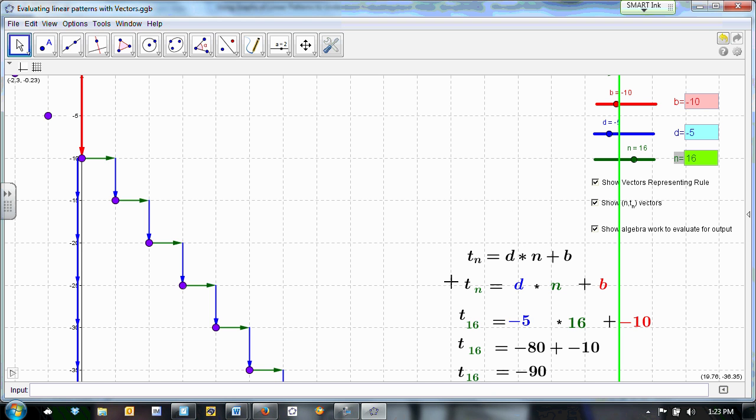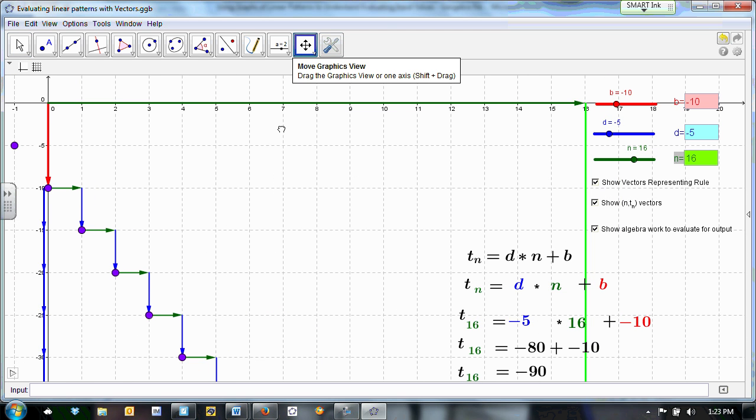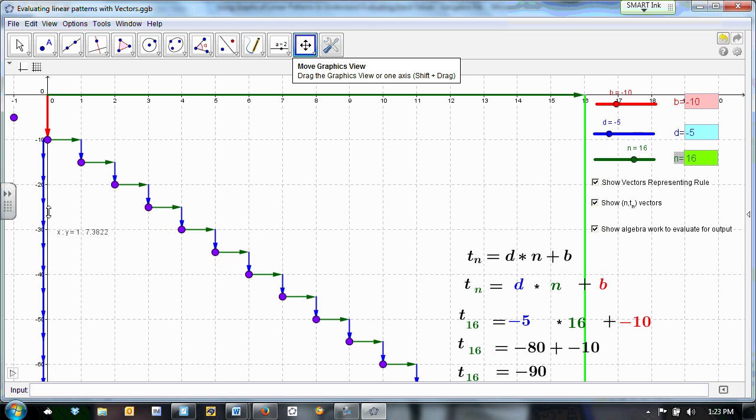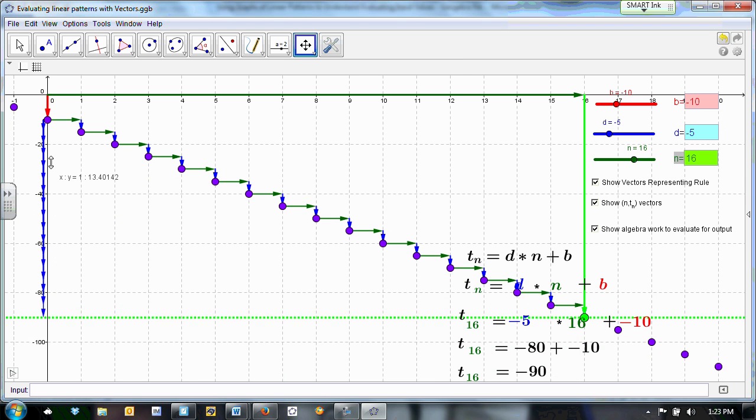So now we can see in the algebra here, we don't even need graphs to understand algebra. If we can do this, the evaluating, we have our rule. We would plug in 16 for n, and we know that our 16th term is negative 90. So I want us to show this graphically. Make sure we have both showing. We go out to the 16th term. This green arrow is showing us where that point is, but it's below, right? So we're going to grab our Move Graphics tool. We're going to hover over the axis, and we're going to change the scale until our point pops up. Oh, there it is.